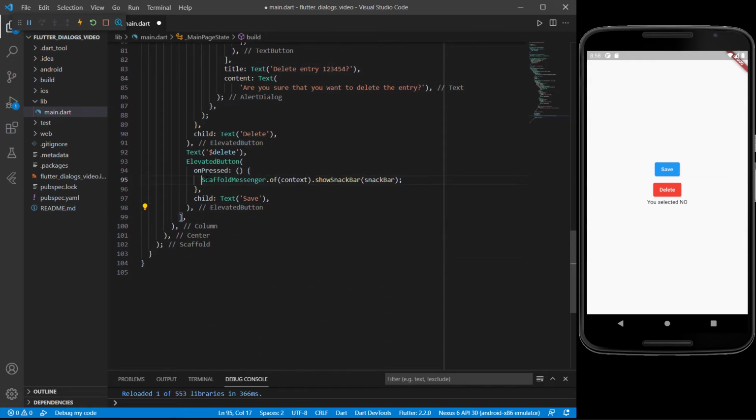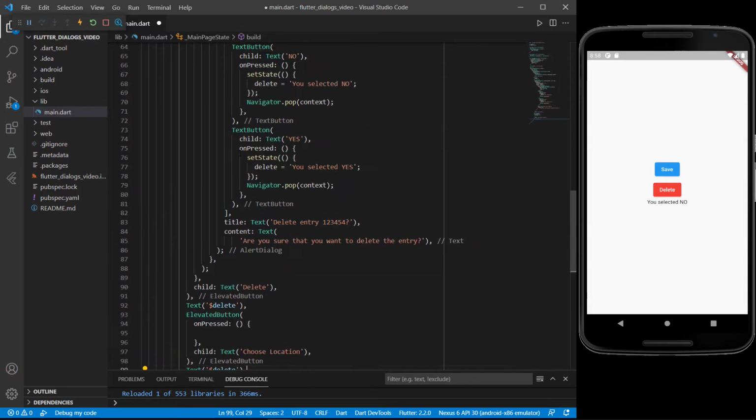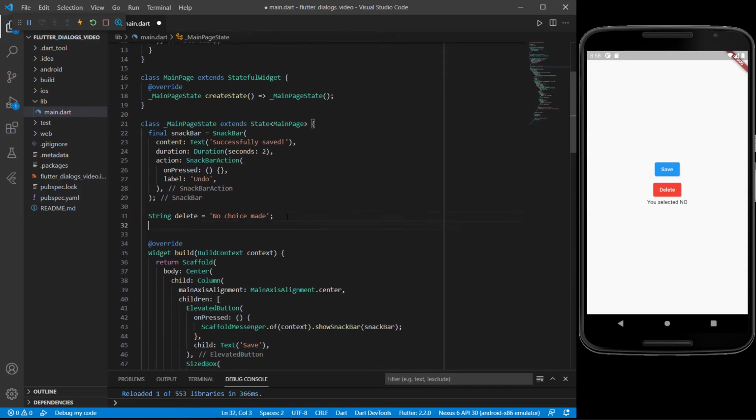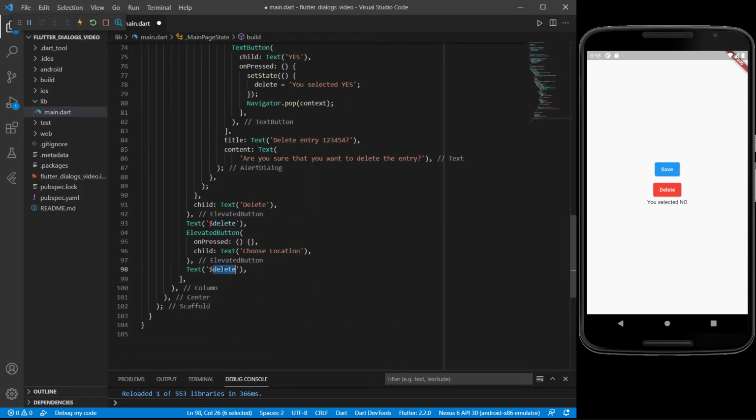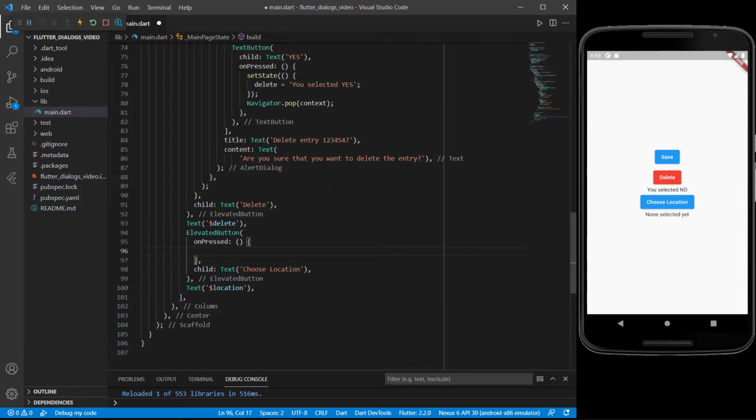Okay, so for the elevated button, I'm not going to use that line, but we can maybe have something like choose location. And maybe we'll have a text widget underneath it, like we did there, to also show the choice that you made. But instead of delete, let's have something else there at the top. Let's say string location equals none selected yet. And let's use location there. Okay, so this dialog will work a bit differently because we need to wait for data that comes back from that dialog. And that's in the form of some text that we will get back. So in order to do that, we will have a final string.